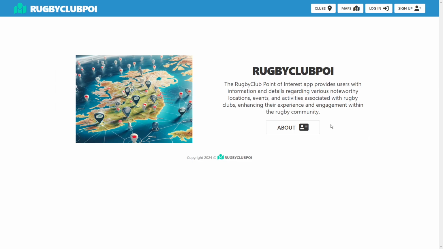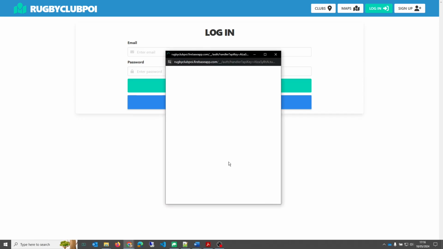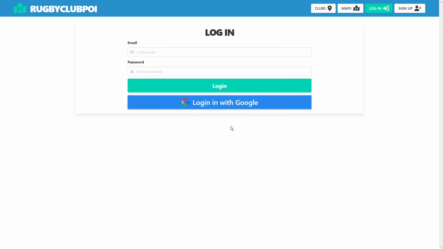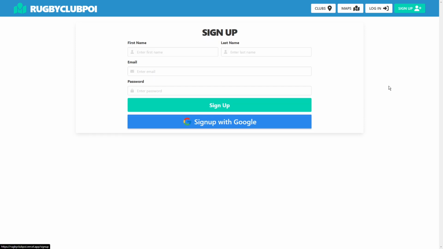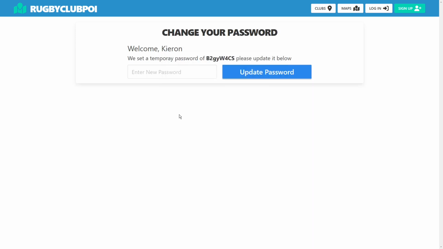I'm going to start with demonstrating my Firebase authentication setup. If I go into login and log in with Google, it comes up and asks me to sign in. In this example, I should get an error because the user doesn't exist. So I'm going to go over to sign up, and sign up with Google with the same account. This time it generates a random password for you. You can keep that, or you can change it to whatever you want.